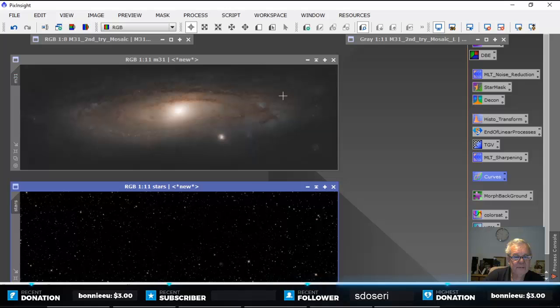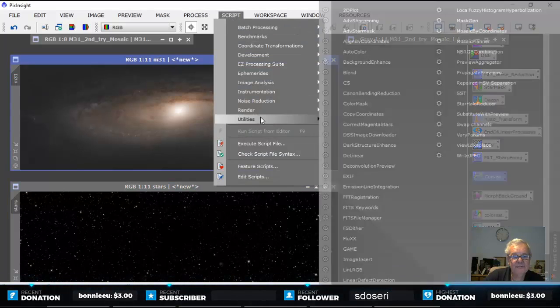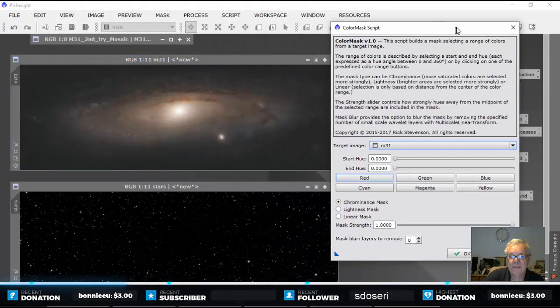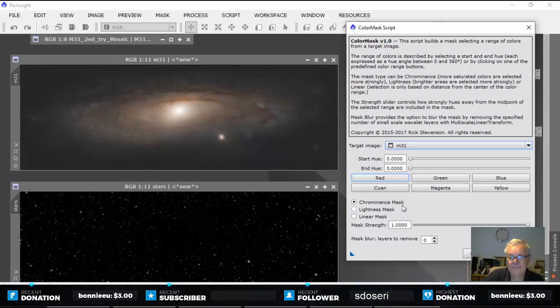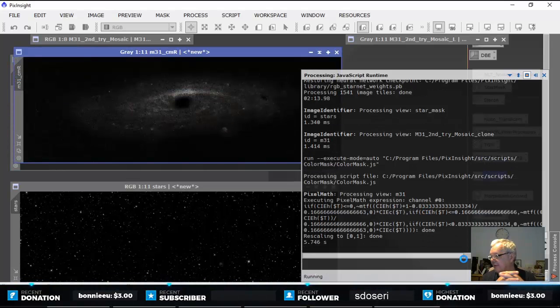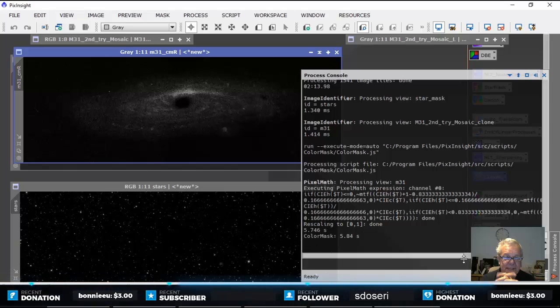So are we seeing any red in there? What I can do here is to go to script, utility, color mask, right? Click on the red. Click OK. What it's going to do is create a color mask. There you go.